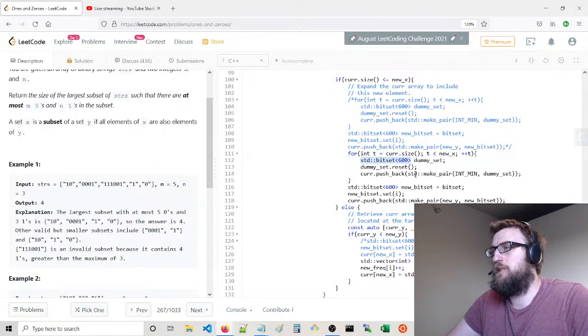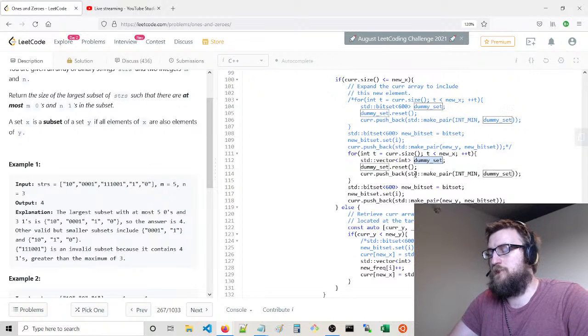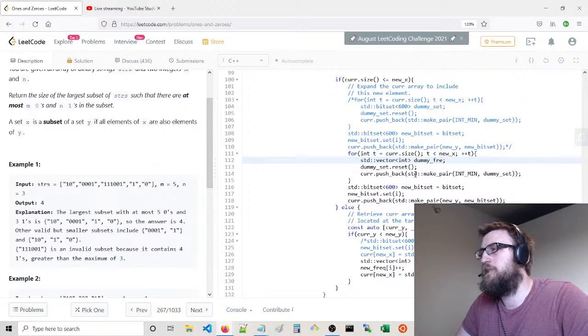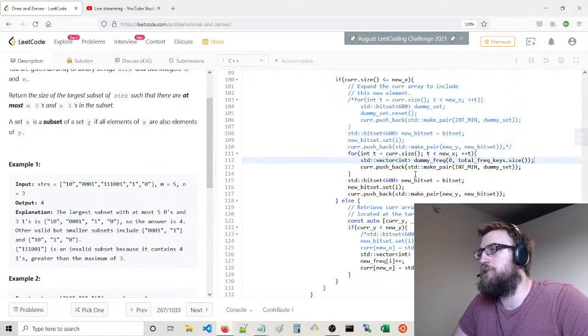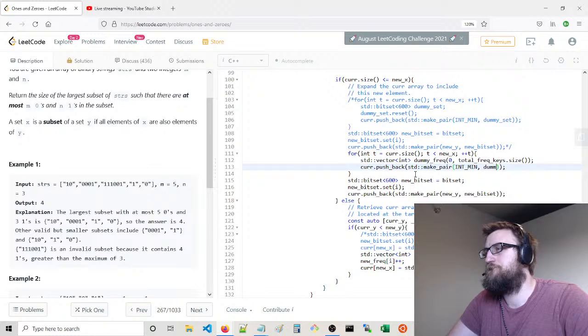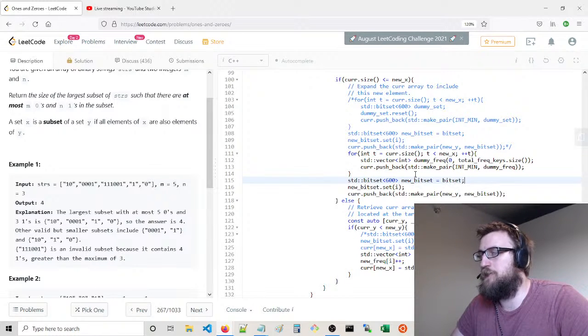So this is going to be a vector of frequencies. And so a dummy frequency, and this is actually going to be 0, and it's going to be total frequency keys dot size. Don't need that anymore, don't need to reset, and you could just push back a pair of int min with this dummy frequency. It should never really be processed anyway. And then it's the same thing over here, almost the same thing.